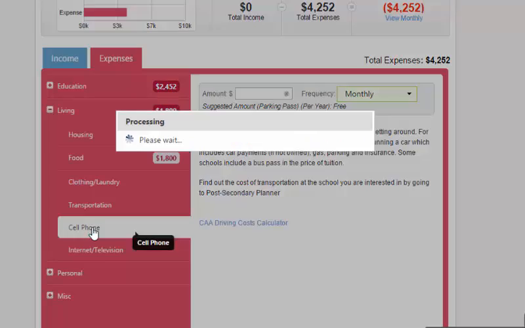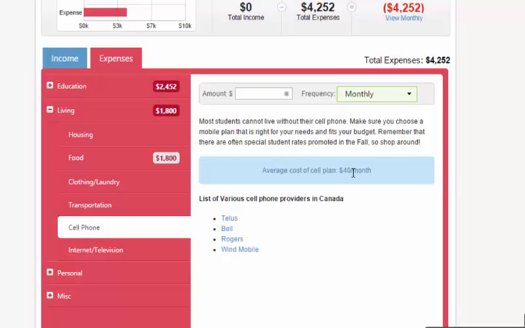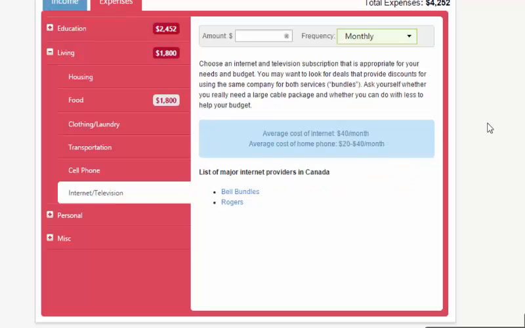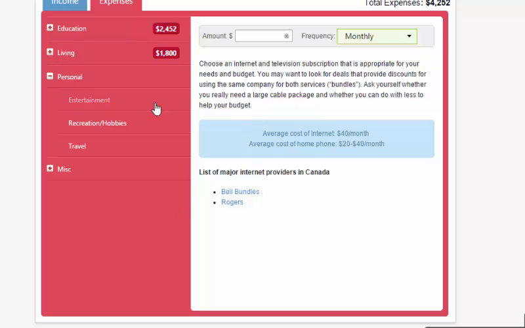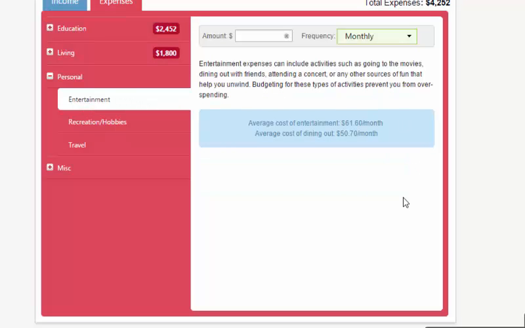We have some time. You have to know how much your cell phone costs approximately, and that's here, depending on who you're with, what provider you're with here, and then last, internet and television here. So it really starts to add up after a while. Personal costs, if you really like going out with friends and you dine out a lot, you could add both of these on here and then do that. It will multiply that monthly for you.